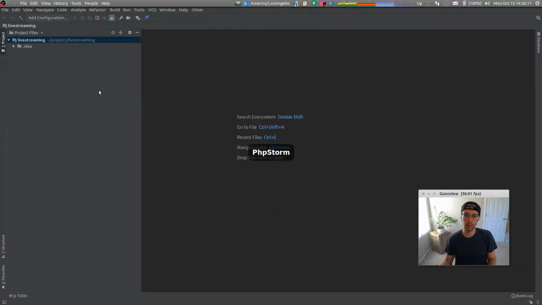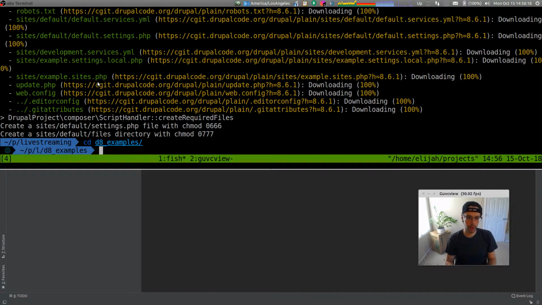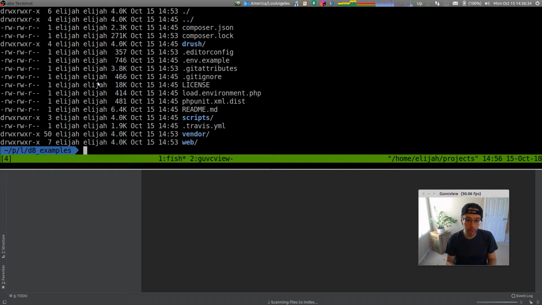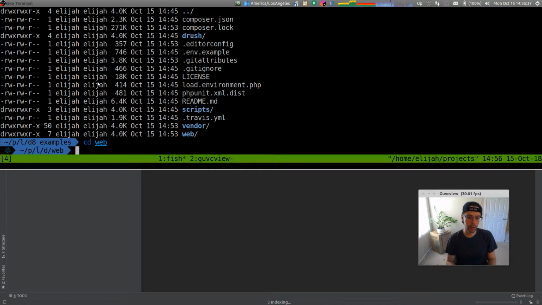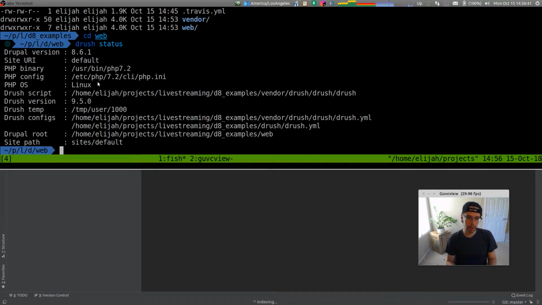Let's see here. We're here. cd d8 examples. No, it's Drush. Drush enable examples. This is probably going to fail with the database issue. Oh yeah, no database. We probably also have a cd web, drush status. Yeah, we need to do the database setup and all that.